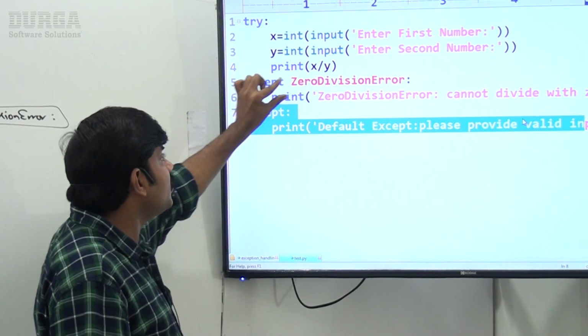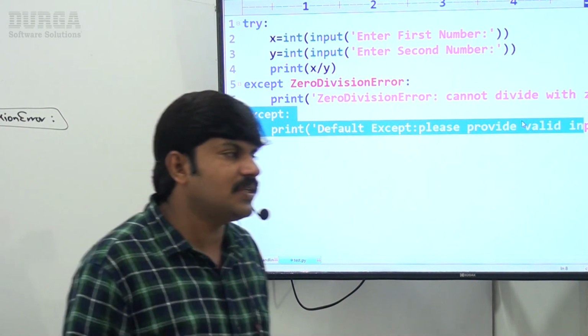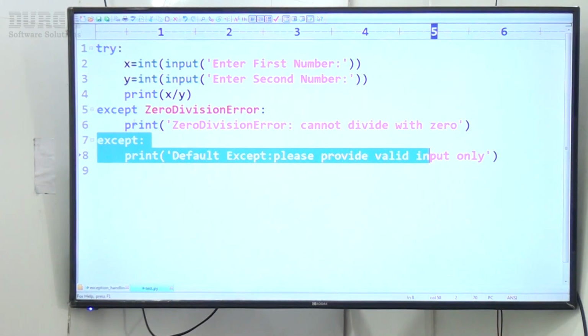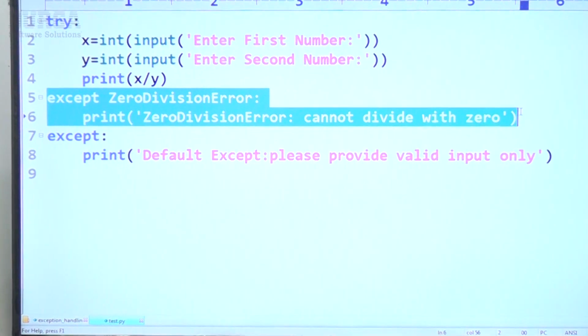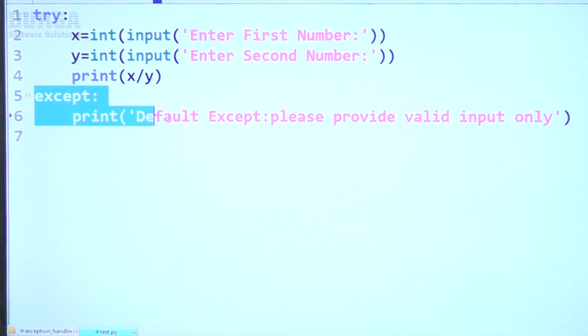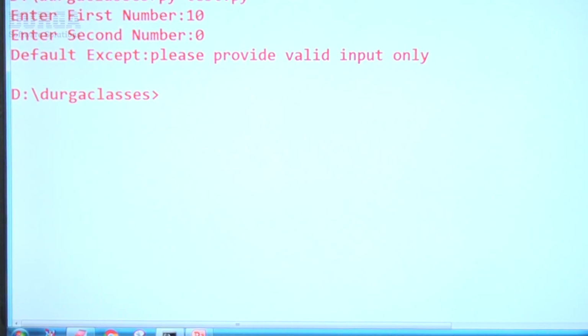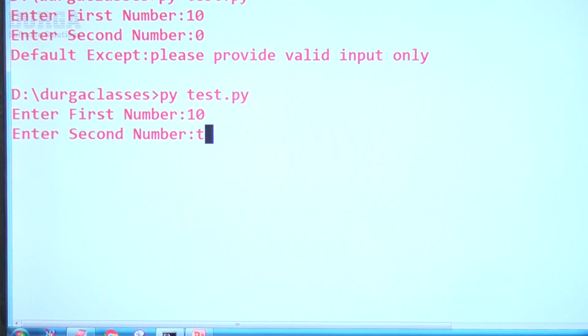Suppose I remove the first except block. Now this default except block can handle ZeroDivisionError also. Let me remove this first except block. Now for all exceptions, the default except block will execute. Enter first number 10, second number 0. What answer are we getting? Default except block, please provide valid input only. So even for ZeroDivisionError, the same default except block executed.